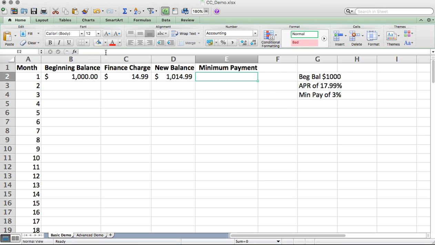And then my minimum payment is going to be found by first typing equals, and then taking my new balance, which is in D2, and multiplying by 3%. So that's going to be 0.03. So it's $30.45 is my minimum payment. Now out of my $30.45, $14.99, so almost exactly half of it, is going to go towards the finance charge, and the other half is going to go towards reducing my balance.